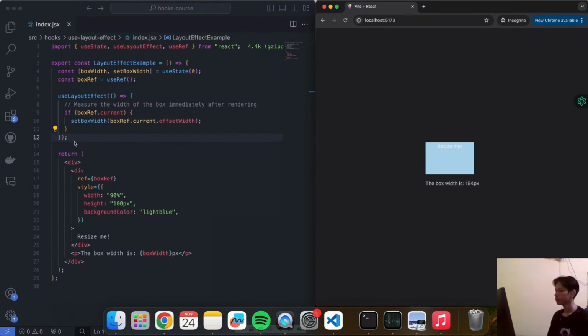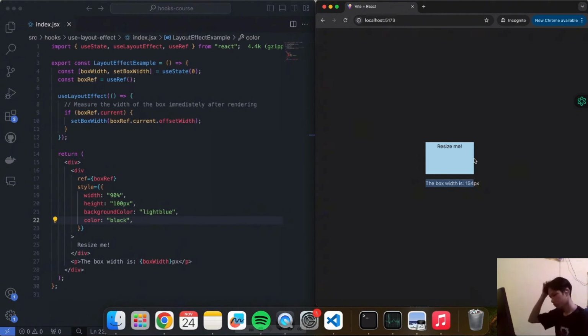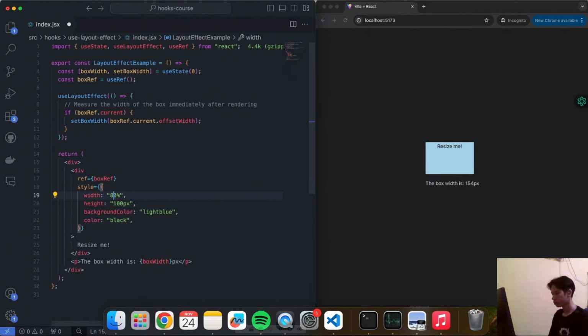So in this example we have over here, we have a very simple box, which says "resize me". It's a box, I painted it blue. I'll actually paint the color of this text black so you guys can see it better, but it's a box that just says "resize me", right? Now, why does it say resize me? Because below the box, it says that the width of the box is 154 pixels. So if I change this to 80% width, it should change to a different value. Actually, I'll make it 50. I don't know why that happened. But yeah, it should show a different value, like 82 pixels, right?